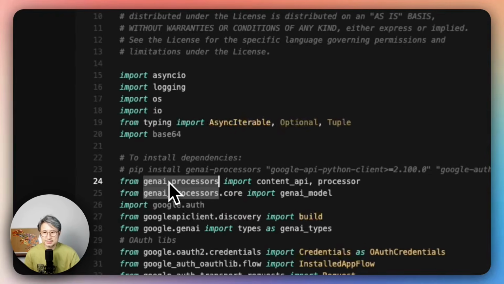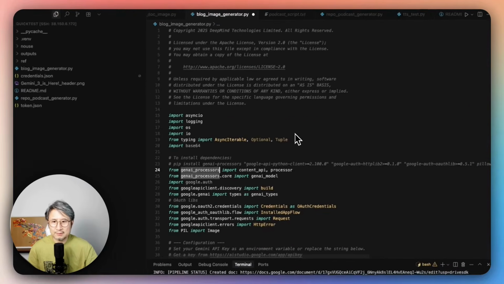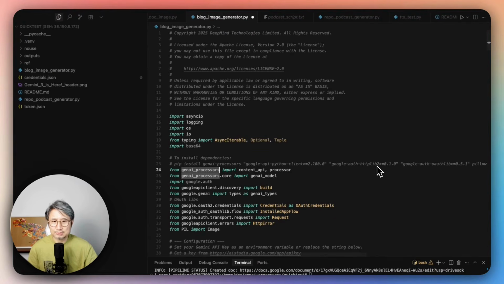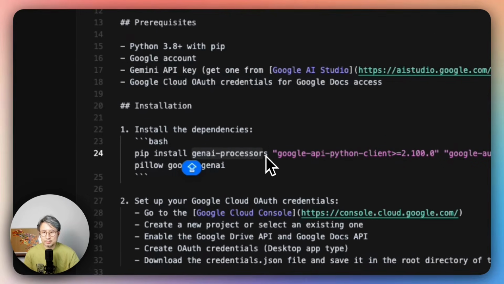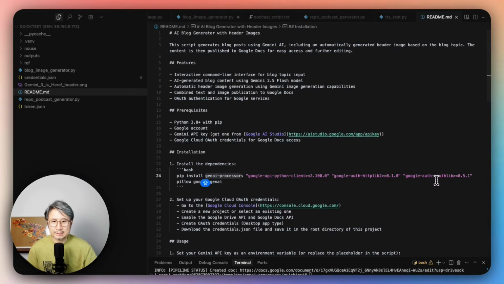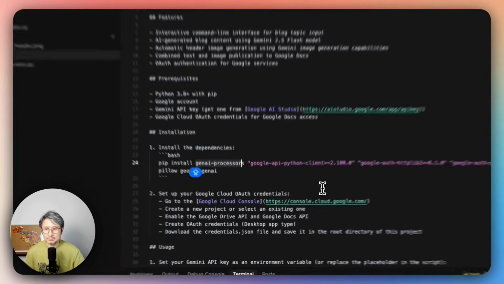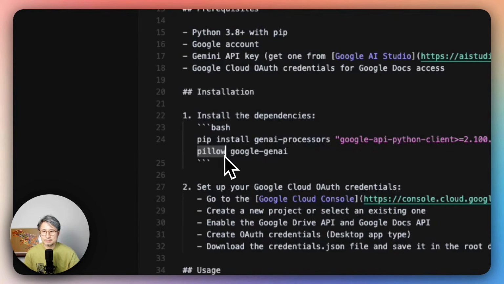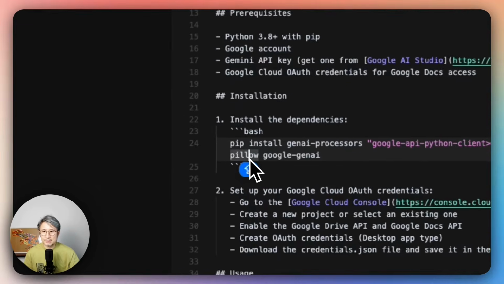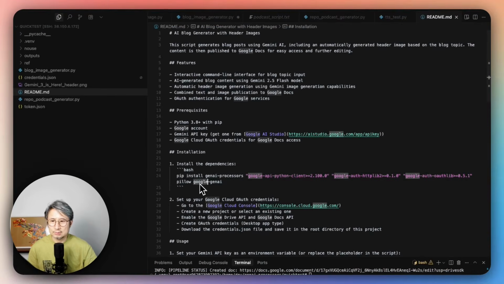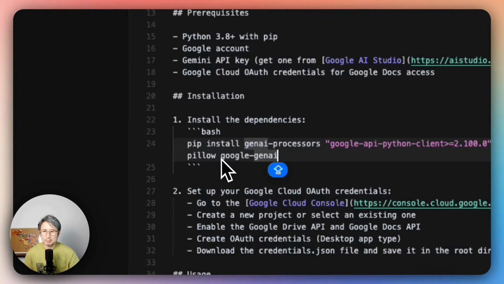By using GenAI Processors, the code will be very neat and well organized. So firstly, you should make sure that you have installed the necessary GenAI Processors library, with this Google API if you are also interested in saving to your Google Doc and Google Drive via this authentication and APIs. And also the Pillow package for saving image data into a file, and the Pillow package for the image processor. The Google GenAI is for Gemini model generation.